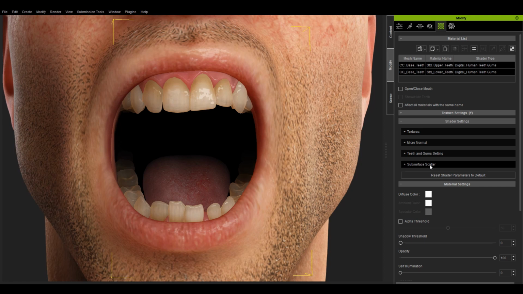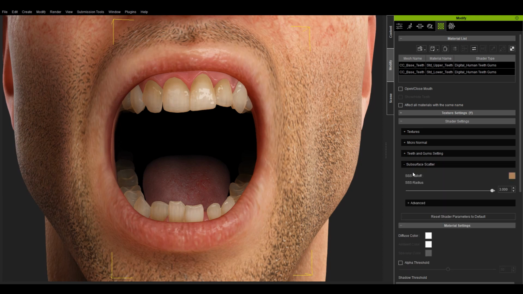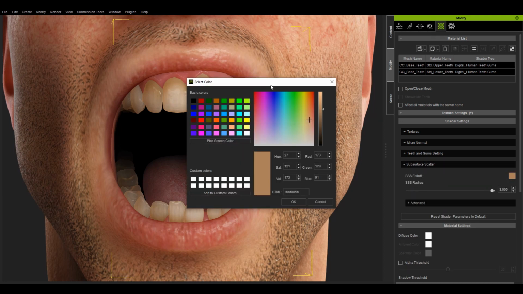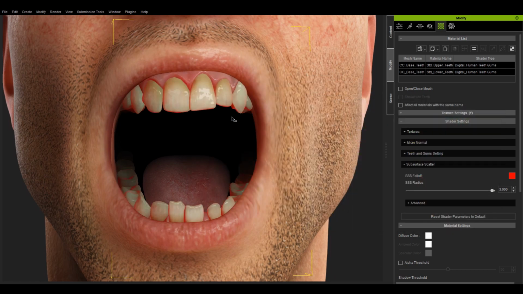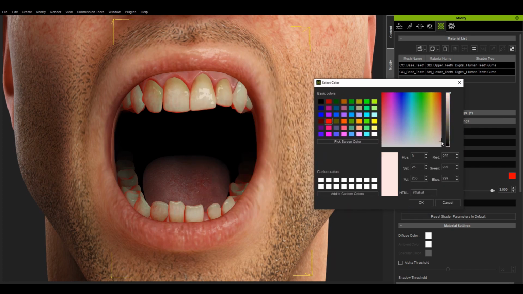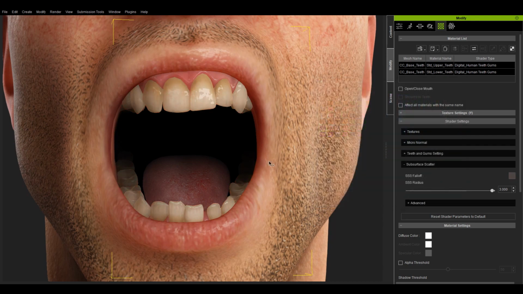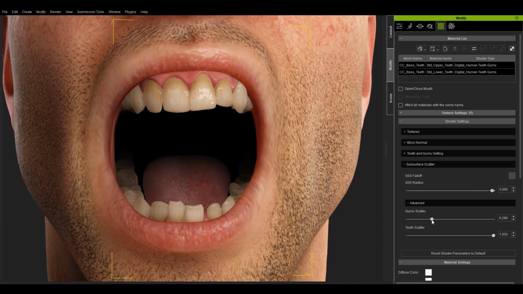Under the subsurface scatter section, we can adjust the SSS falloff and radius settings to demonstrate different material effects. And under the Advanced subsection, we can adjust the scatter intensity of the teeth and gums on an individual basis.